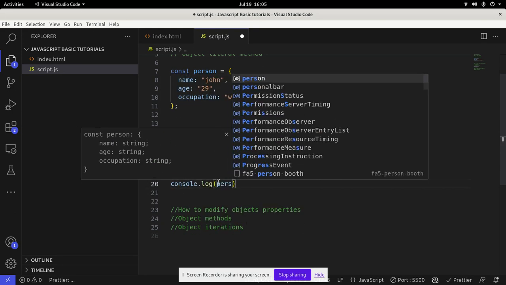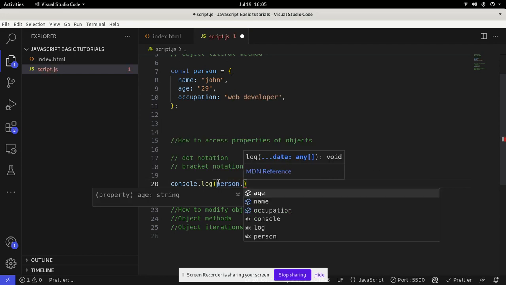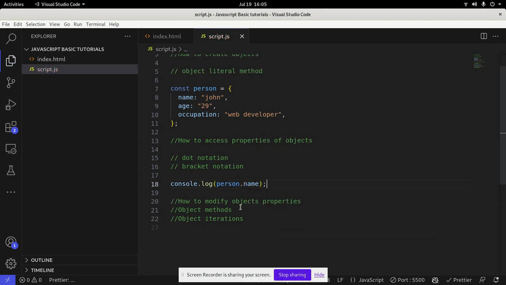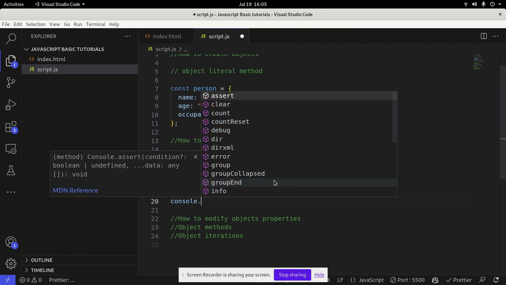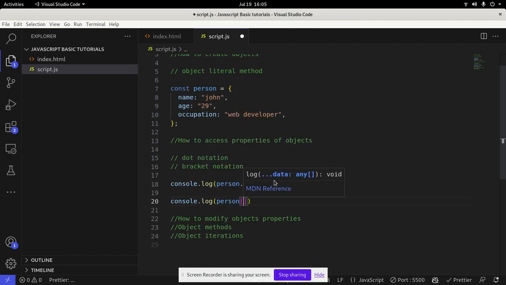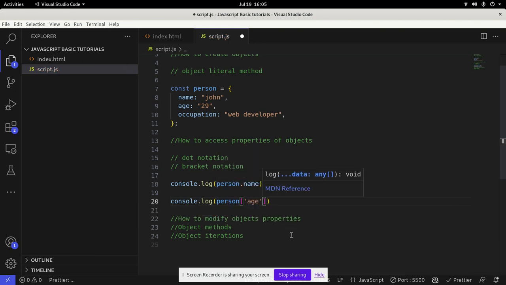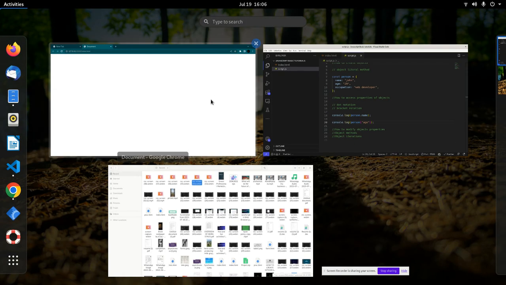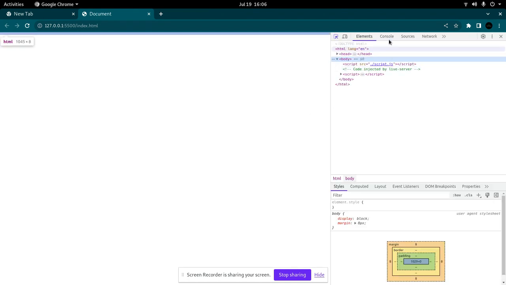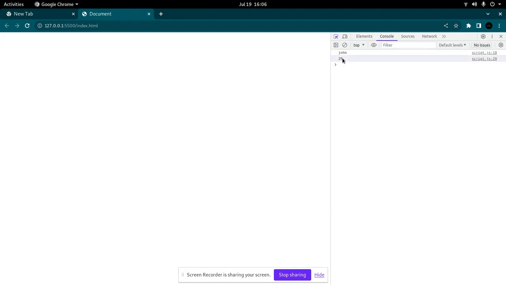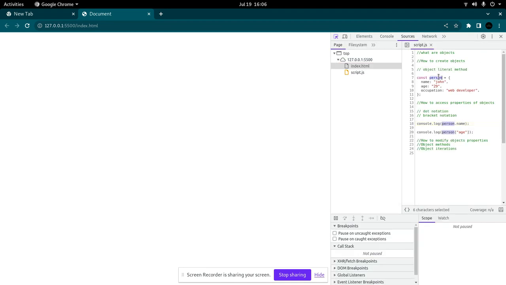Console.log. We will write the name of the object, dot, and here we can see the properties of this person object. Name. Save. Console.log, person, bracket, and now we can again see the properties of this person object. Let's select age. So this is our dot notation and this is our bracket notation. Let's save it and check it inside the console. Go to console. Here we can see John and 29, the name and the age of this person object.